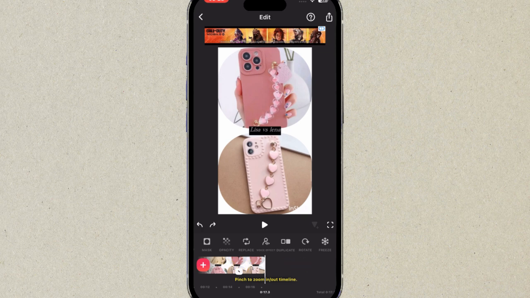Now you can see I created a looping video. This is the method how you can easily create a looping video, and now you can easily save this.